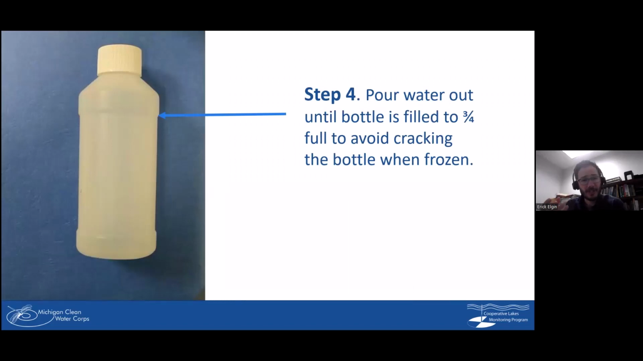Because we end up freezing this water bottle, we can't have it full because it'll crack the bottle or crack the cap. And at that point, we have to reject the sample. So step 4 is you have the water, the bottle's full, dump out about a quarter of it so that you're 3/4 full. Put the cap back on. So do that with both bottles.